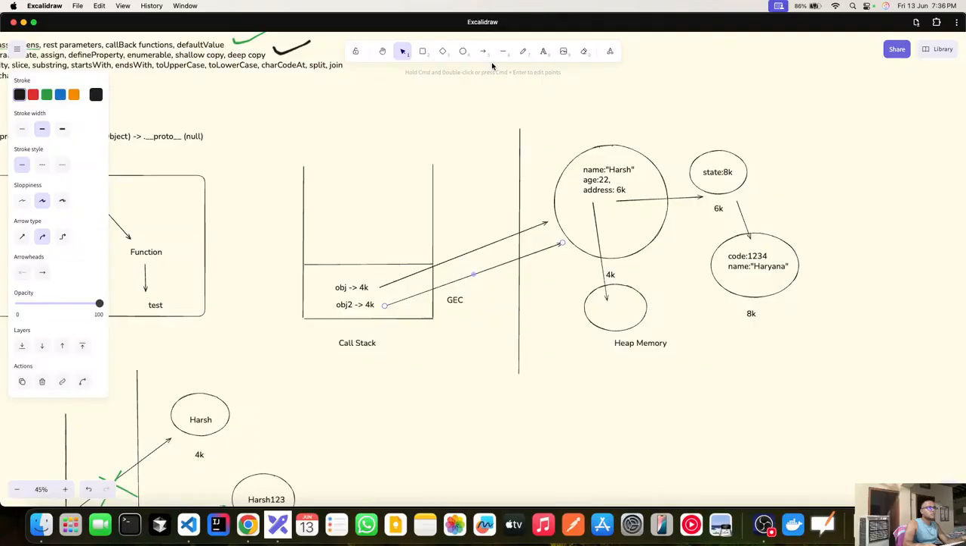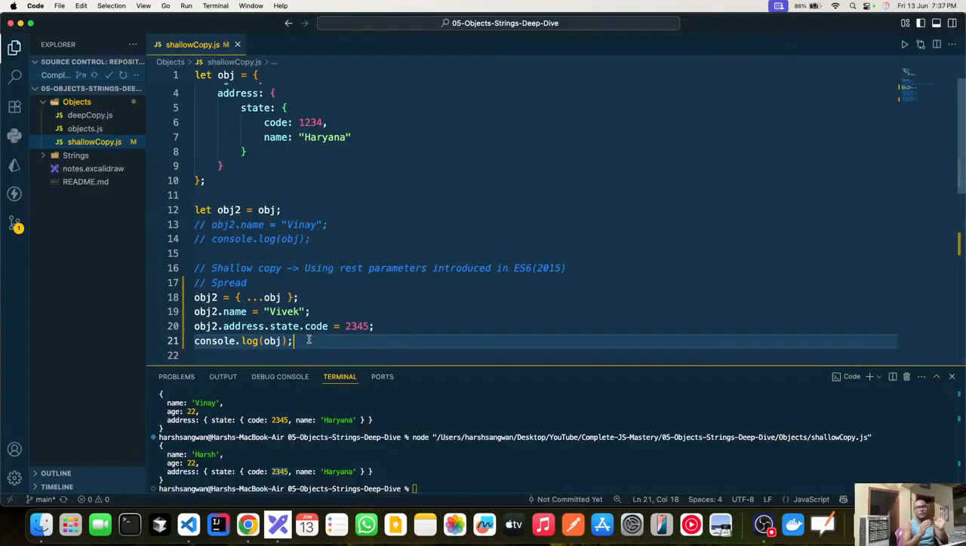So if I try to print it, okay, let me comment out this. If I run it again, then see, Vivek is not getting reflected in obj, but the state code is getting reflected, 2345. So this is known as shallow copy, where you are not going deep nested inside the object, but you are only going one level deep and copying all the values into another memory location. So that is known as shallow copy.